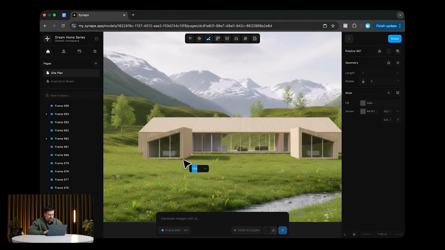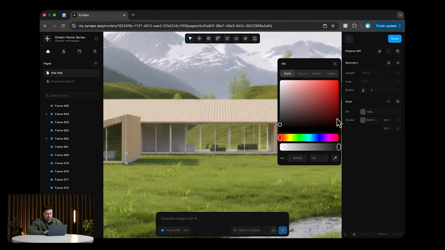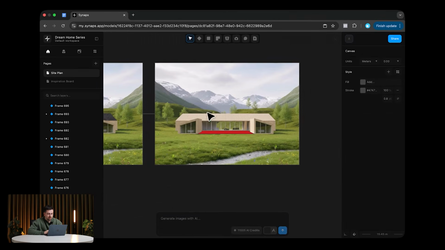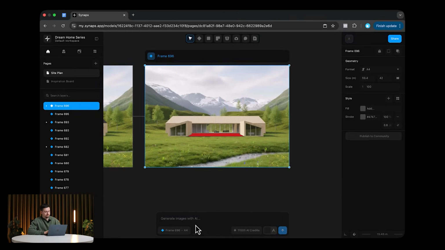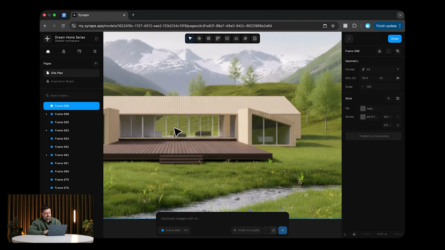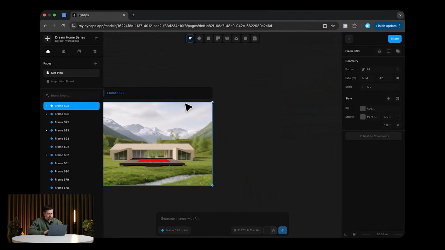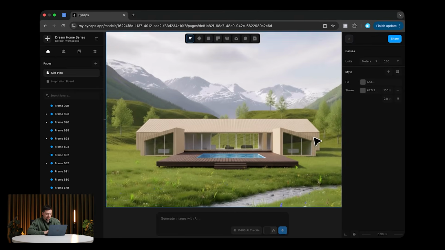Let's add a deck here first, and then we're going to add the pool as well. So I'm going to make this red just because it's more differentiated. I'm going to say add a dark wooden deck in the red markup. Okay, so that is a bit too much, but actually it's not too bad. In fact, what I would say is let's make it similar to this. Okay, so now we can say add a pool in the red markup. Okay, so this is actually quite nice.